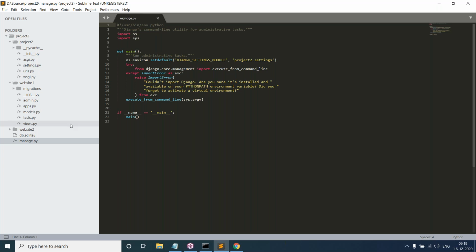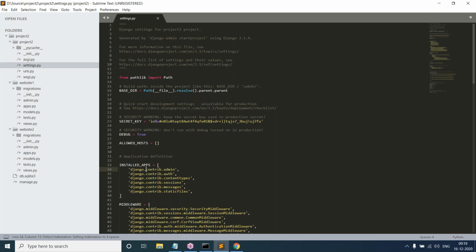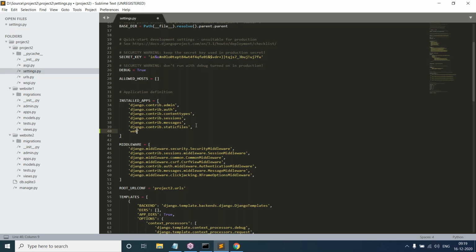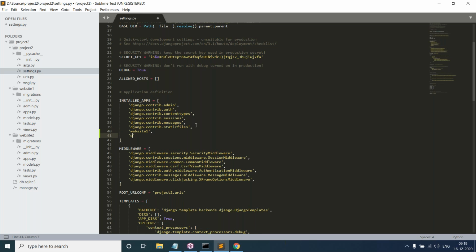So here you can see project 2, then 2 applications, website 1 and website 2. In settings.py, when we give the applications, we have to give 2 applications here, along with the existing applications. We are giving website 1, and here website 2 is there. So 2 we are adding.